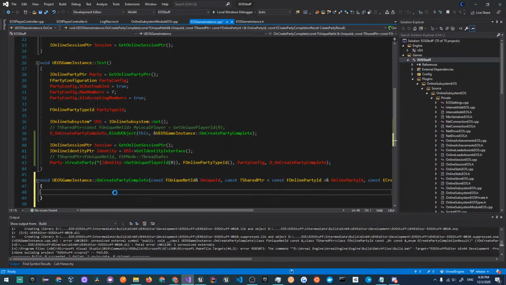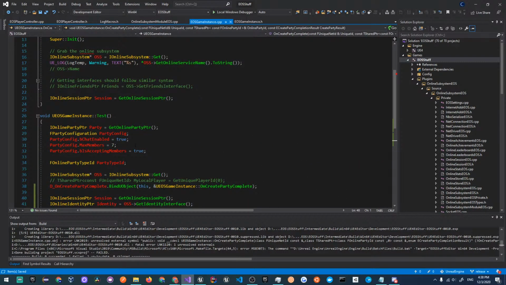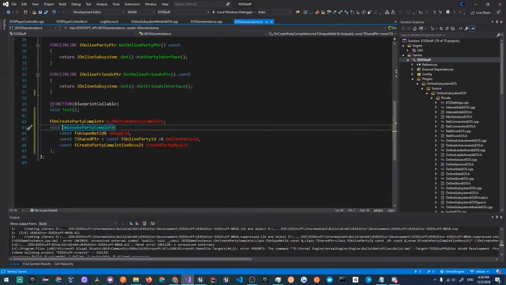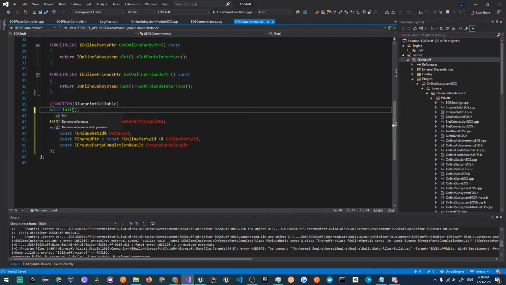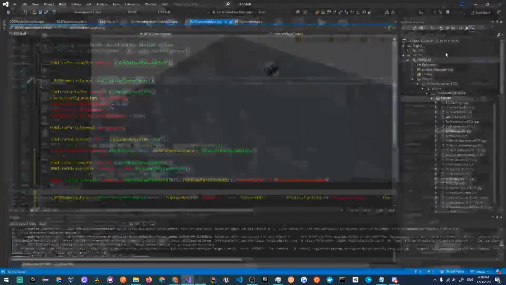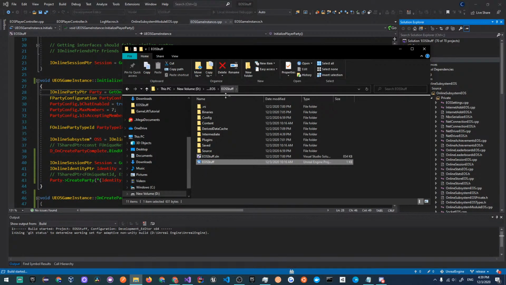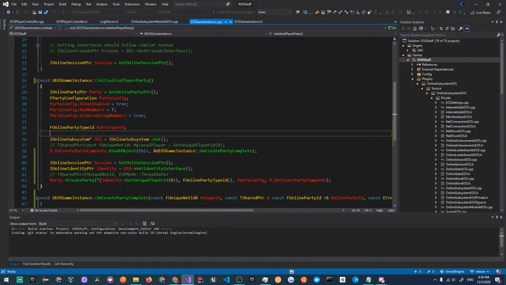So I'll create it, and I'm not gonna put anything in it yet because this test function never gets called. But I will do initialize player party, and I will apply that to this function here. There we go. And I'm gonna close this out and rebuild it once again, then get it ready over here. All right, so gonna let it build.